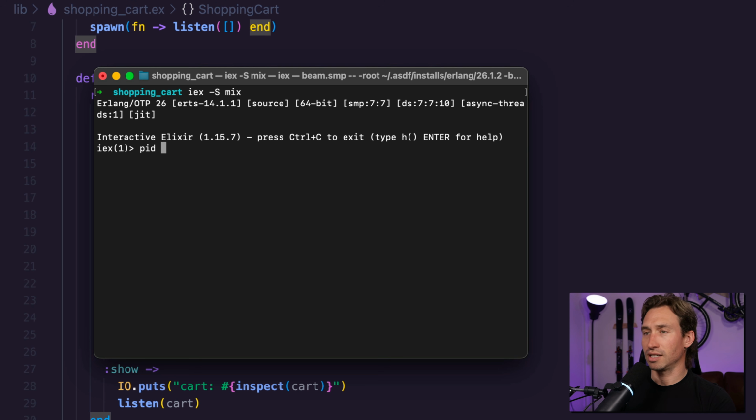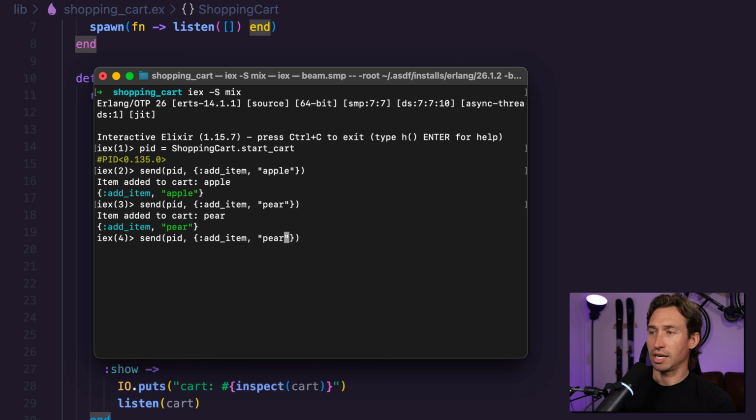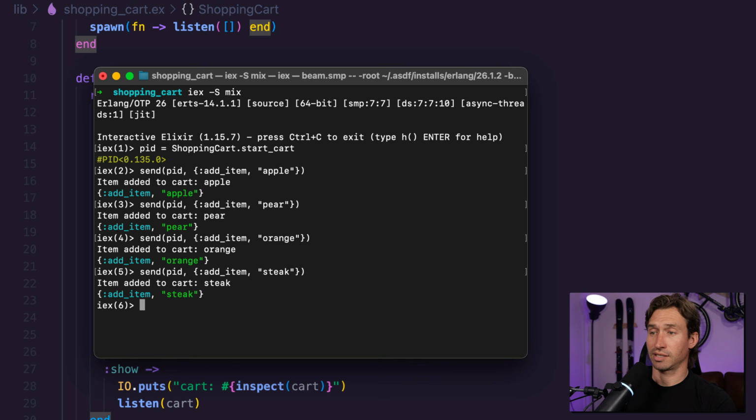And now we can set a new PID variable, and let's just go ahead and restart our cart. So there we go. Now our cart is started, and now let's just add some items to it. So a tuple, add_item, and then we'll add an apple again. Tuple, close those parentheses, and hit send, and there we go. We added an apple to our cart. And let's just add a couple more items again. So pear, all right, and then we can say orange, and I still want our steak.